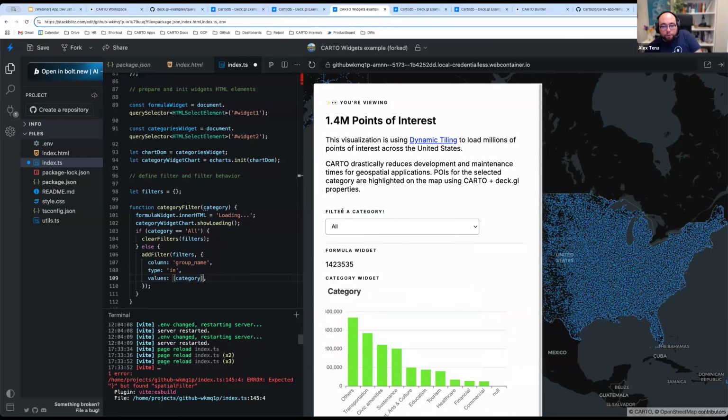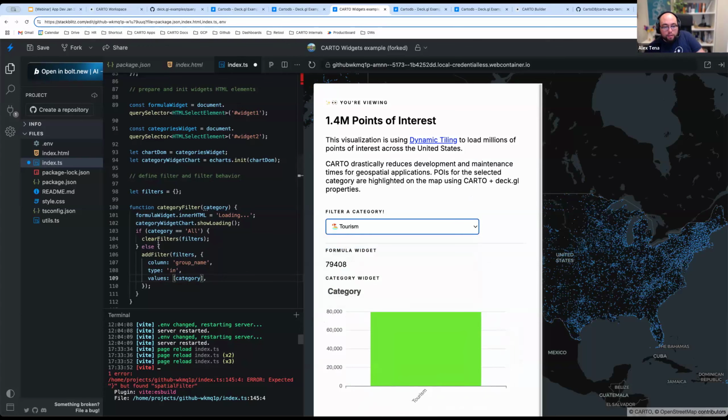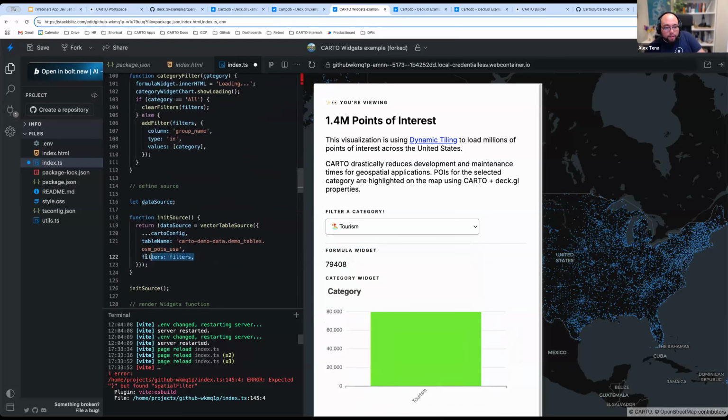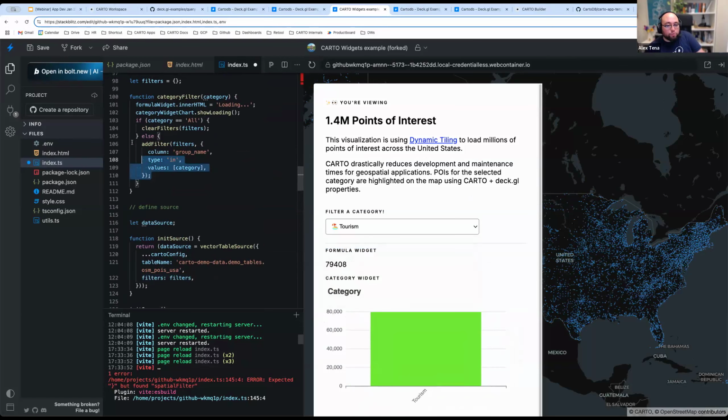So what is happening under the hood is the filter is being sent from this dropdown. The event is being passed through this function to filters, and then filters are applied to the source. As easy as that. I know it's our own way of adding filters, and you will find all the reference for this in the documentation.